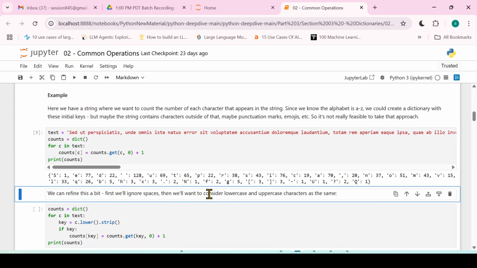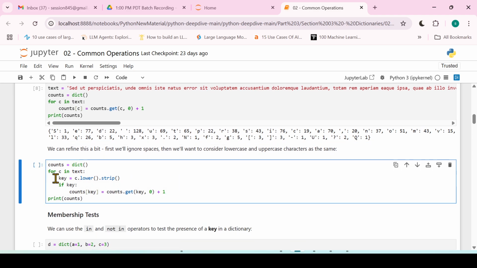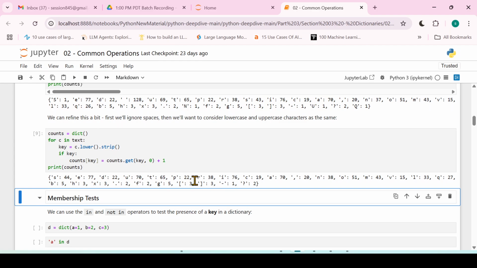Now we can refine this, right? What we want is to consider the lowercase and uppercase characters as the same. So we can lower all the characters and remove the spaces. Here is the refined version. As a key, for each character c, we are first lowering it and then stripping it. Now with the if condition, if that key is not none, we use the same dictionary technique to increase the count of each character. Here we can check that. Now we have each character.